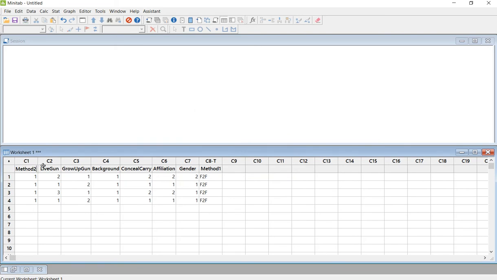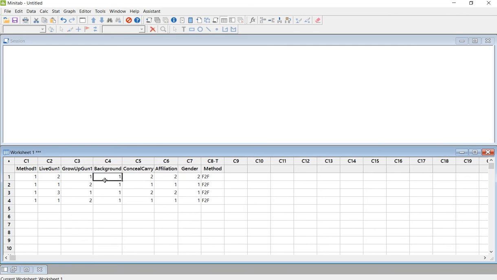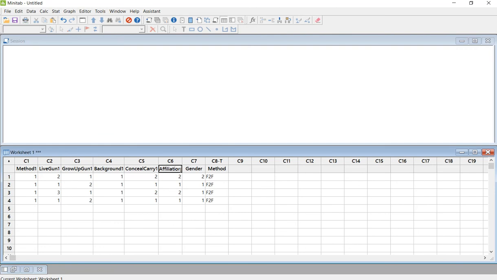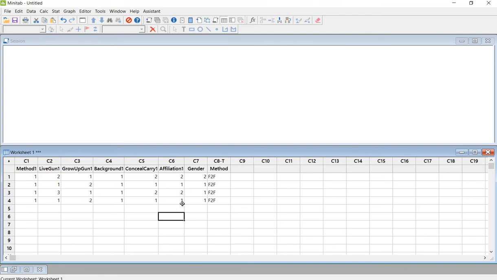Okay, so when you're doing this the first time, don't do what I did basically, do what I say I do. Change this to method 1, live gun 1, grow up gun 1, background 1, and why do this? Because that way you can keep your recoded as the actual method. And why are we doing this instead of having it online face-to-face? Because in all honesty, it's hard to have everyone enter in text the exact same where numbers are pretty clear.